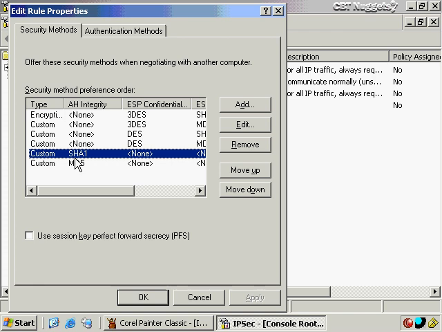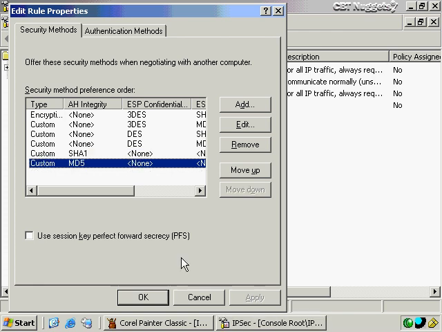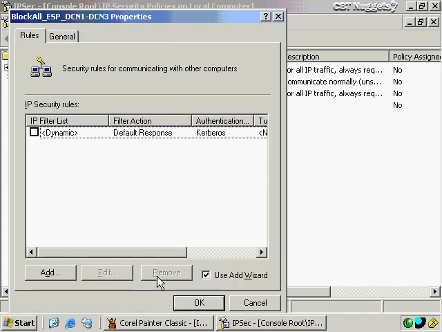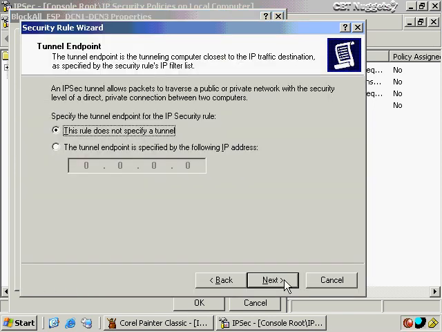And that's just less security than I could get by otherwise creating my own rule here, which I'll do now by using the wizard after having clicked on Add and leaving this checkbox selected, and then it starts my wizard number 2.